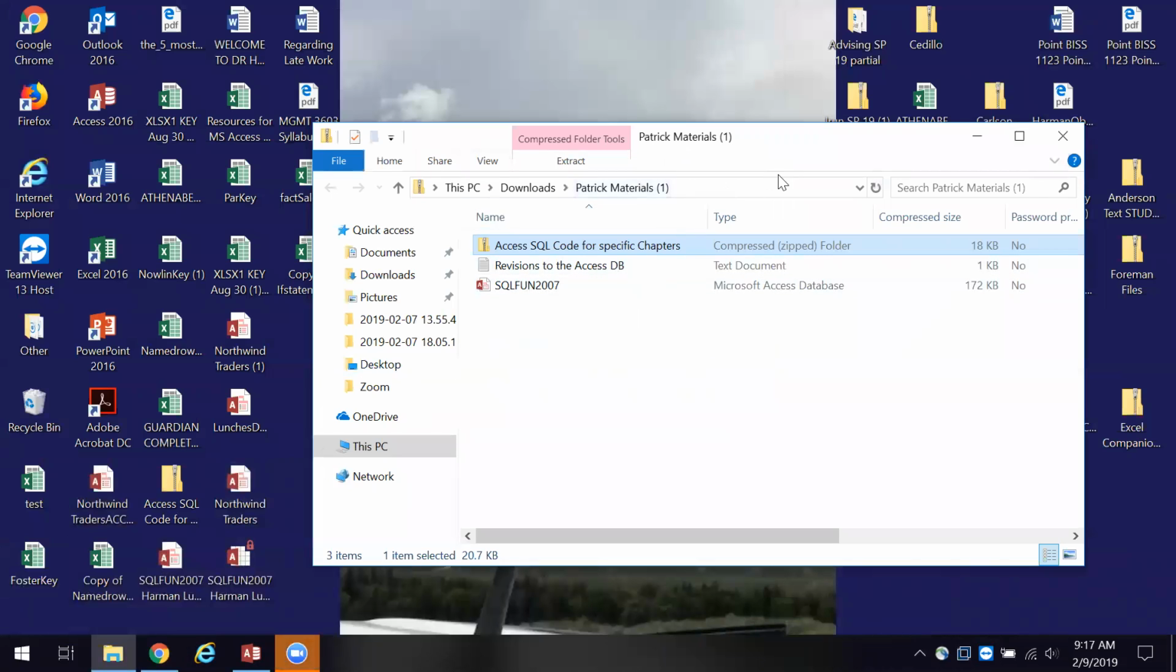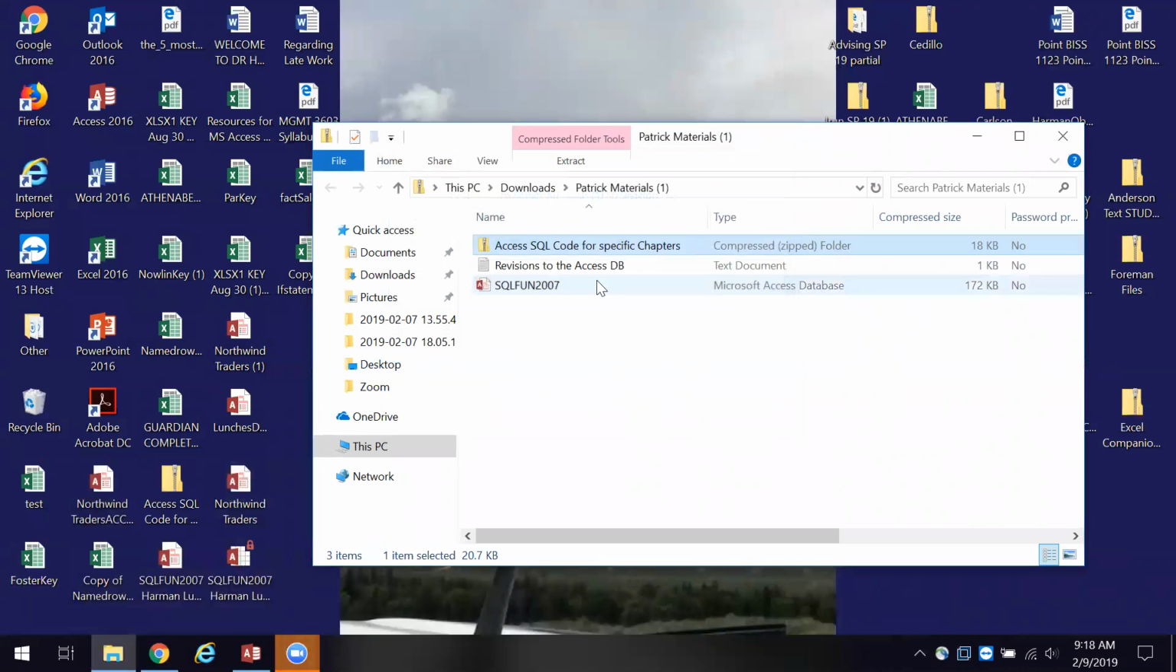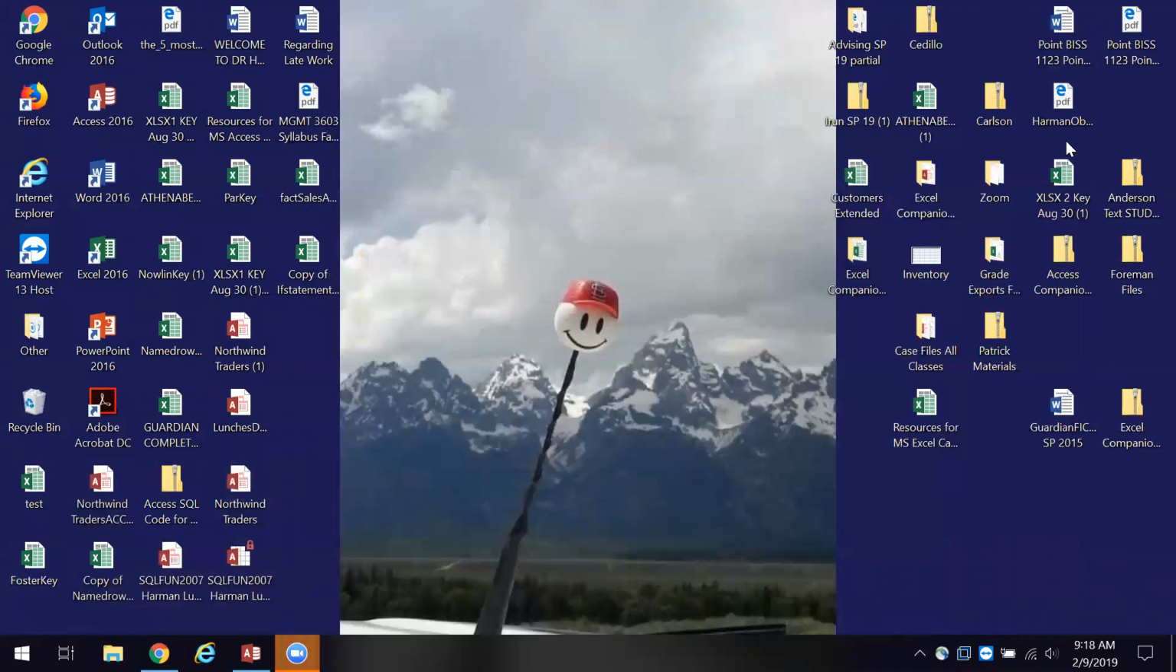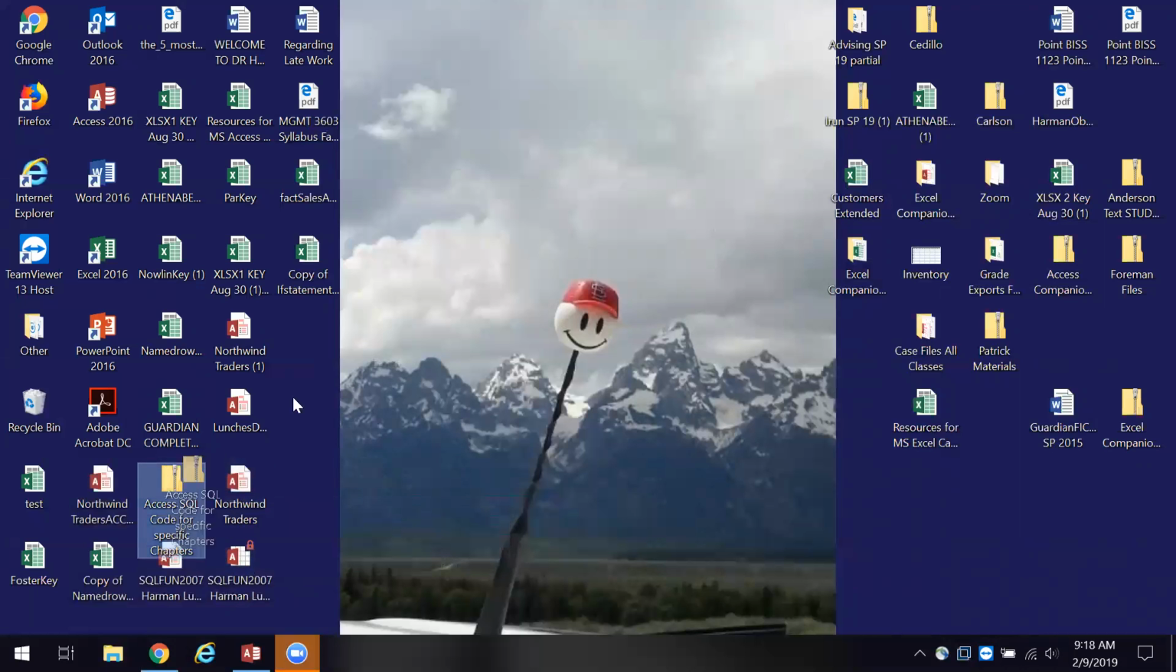Or let's just do this again, just to make sure. Yeah, we'll replace the file in the destination. All right. So we're good. So you should have on your desktop, if you're following along, your copy of SQL Fund, and you can rename yours to your last name, and that would be Lunches DB1. And then here's the access code.